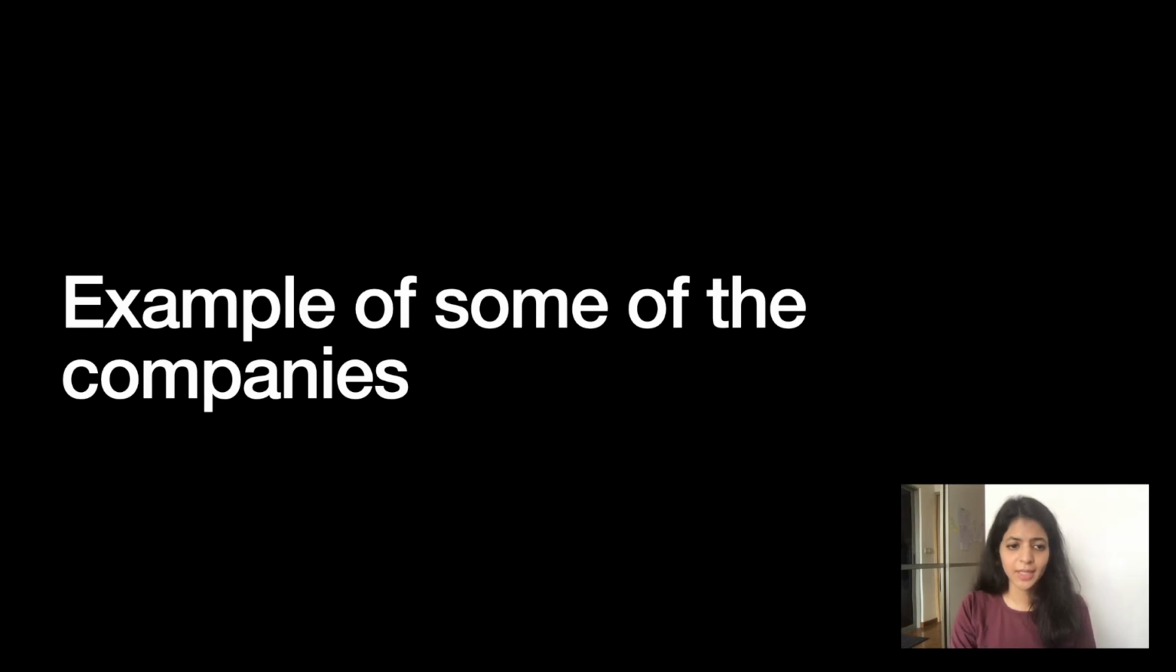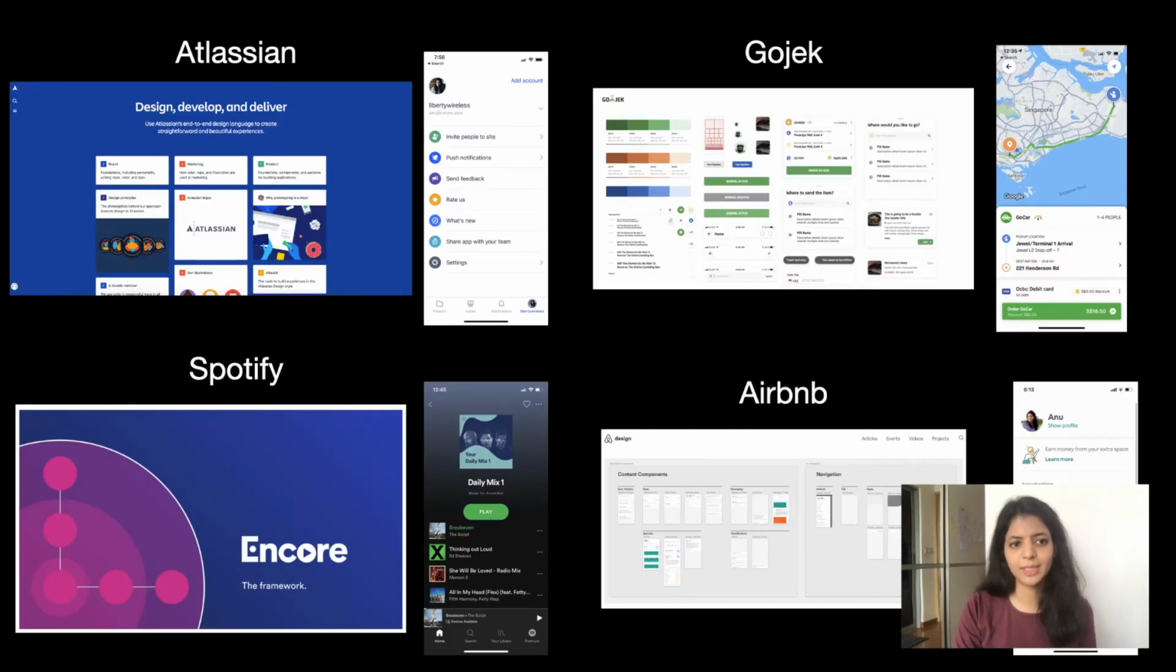So next, let us look at some of the examples of companies who have implemented DLS. There are many companies who have set their design language guidelines, but few of the companies like Airbnb, Spotify, Gojek, Atlassian, etc. have made their design language system open to the community. These are some inspiring projects, and you should check out these sites if this interests you.